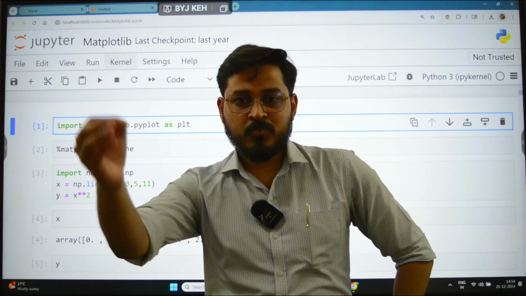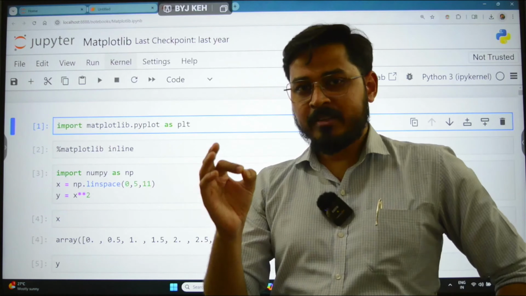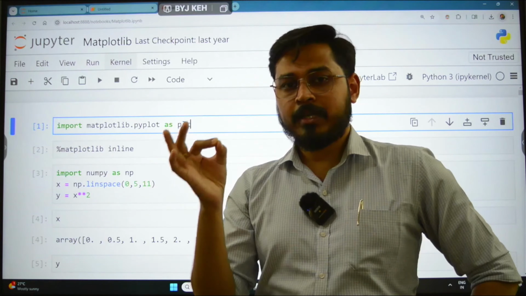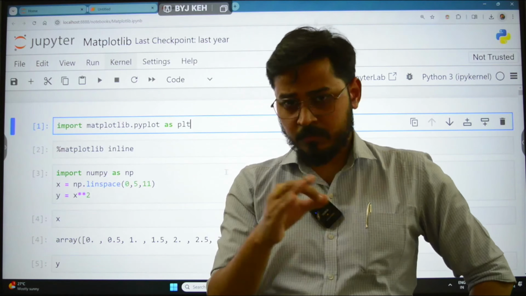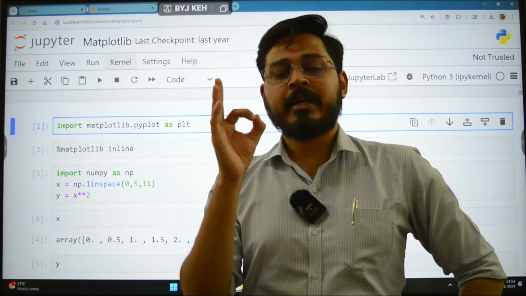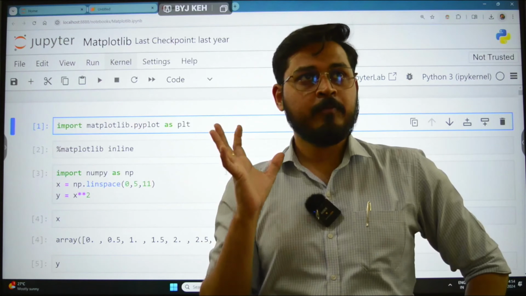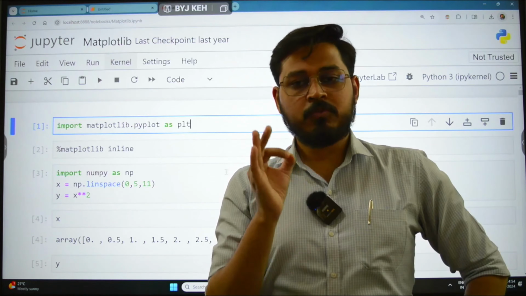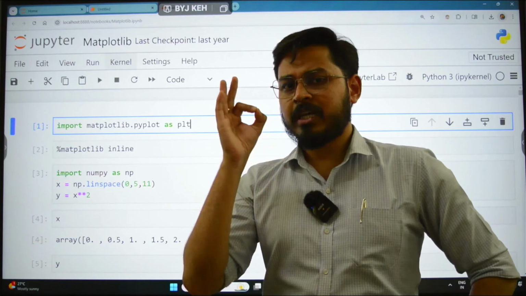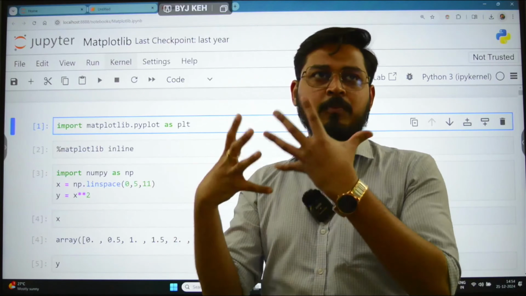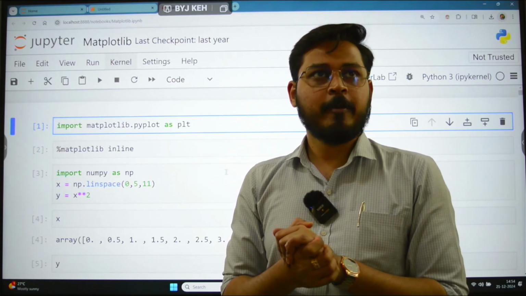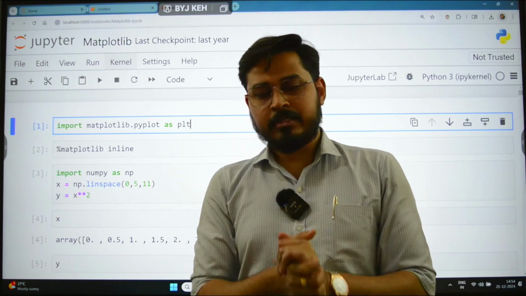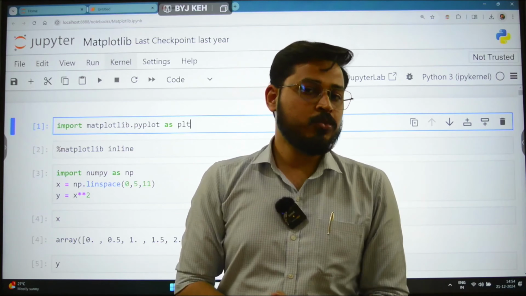So guys, Matplotlib, first of all, as I told you, is a data visualization library. With the help of this, we are able to visualize our data. And when we are able to visualize our data, we are able to express and explain the data in a much more in-depth way. Correct? Let us start with how you can use Matplotlib.